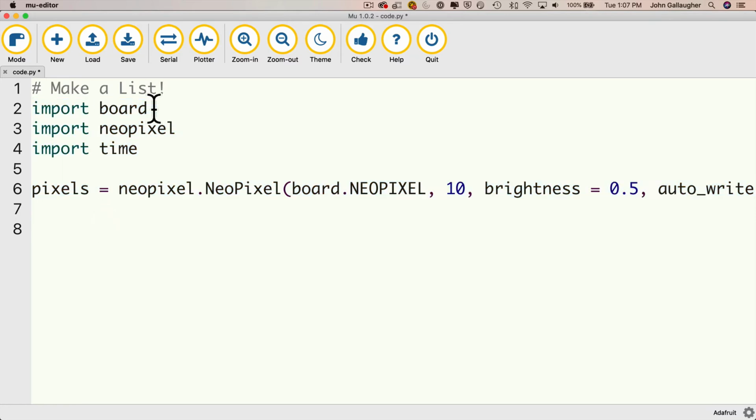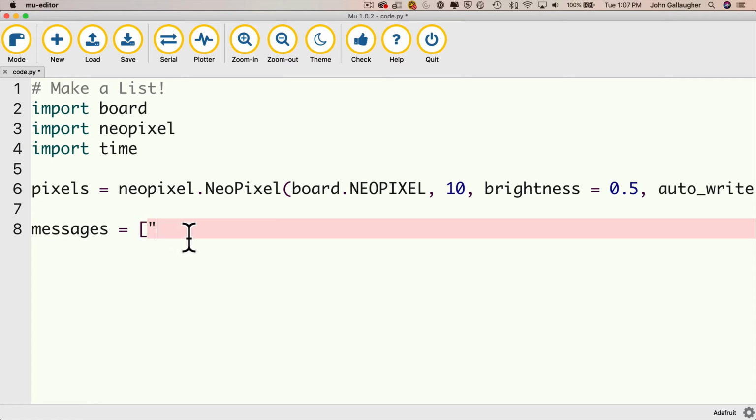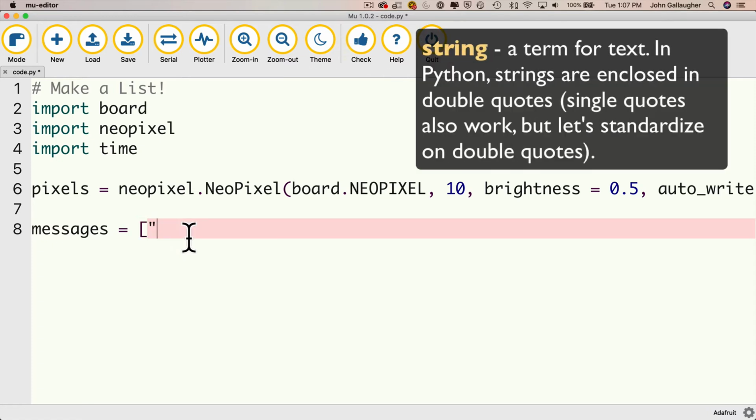In the way that we use the name pixels as a variable name to refer to all of the different lights on our CPB, we're going to use the name messages as a variable name to refer to a list, and that list is going to have 4 elements in it. Each of them is going to be a line of text. And in computing, we refer to lines of text as strings.